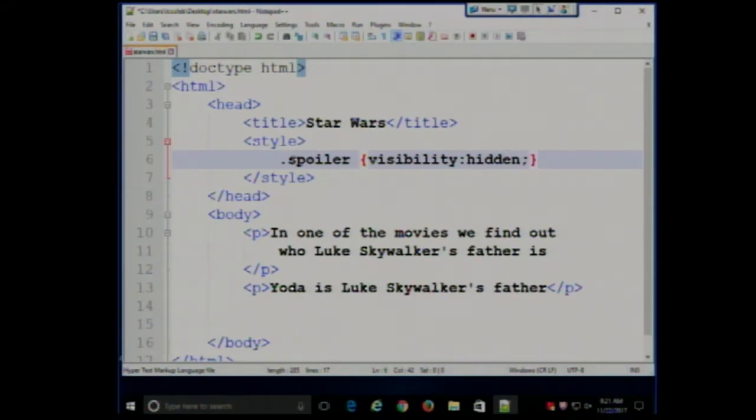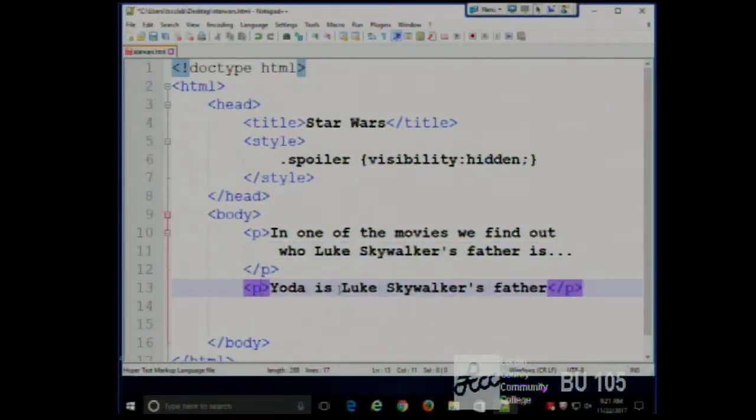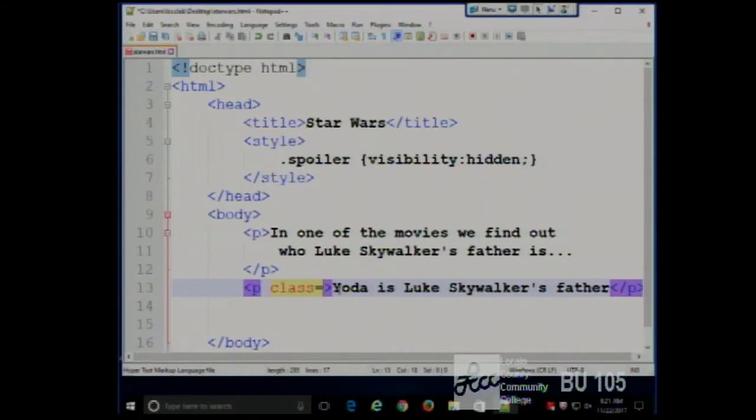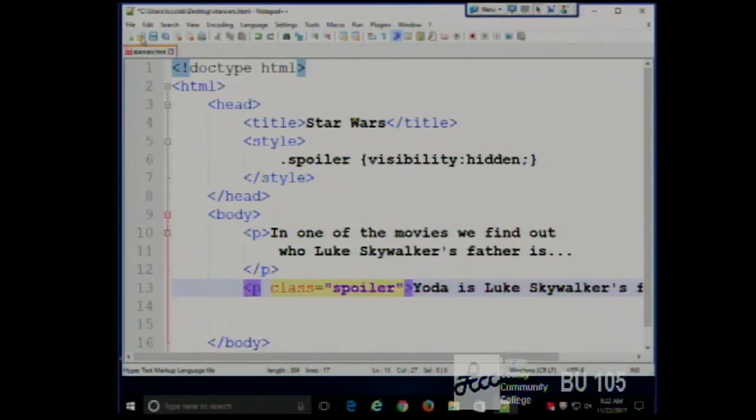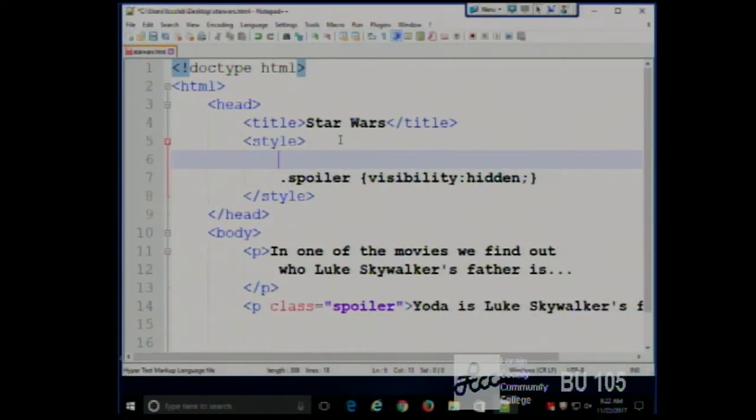All right. So visibility is hidden. Now I have to identify what the spoiler is. All right? Because this isn't a spoiler. This is a spoiler, and the person can choose if they want to see it or not. All right? So I'm going to do that by saying class equals spoiler. All right, so now I have that. I'm going to also make the font size bigger so that we can see it.